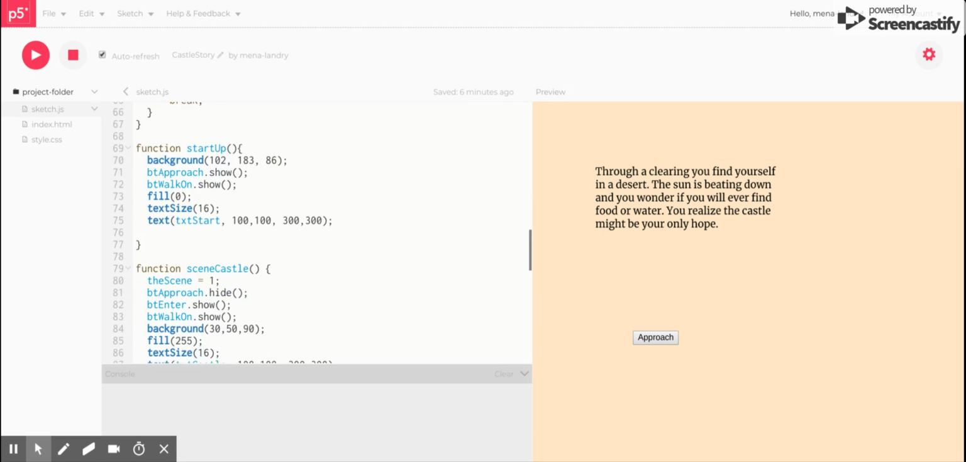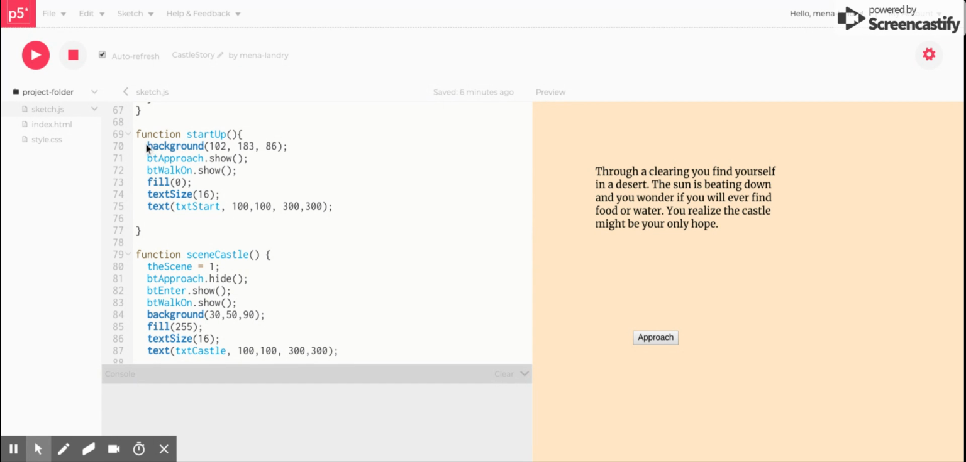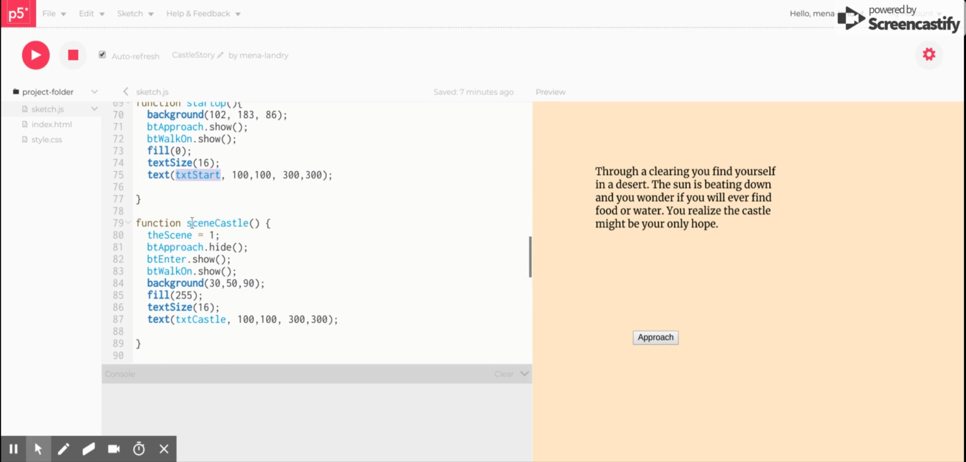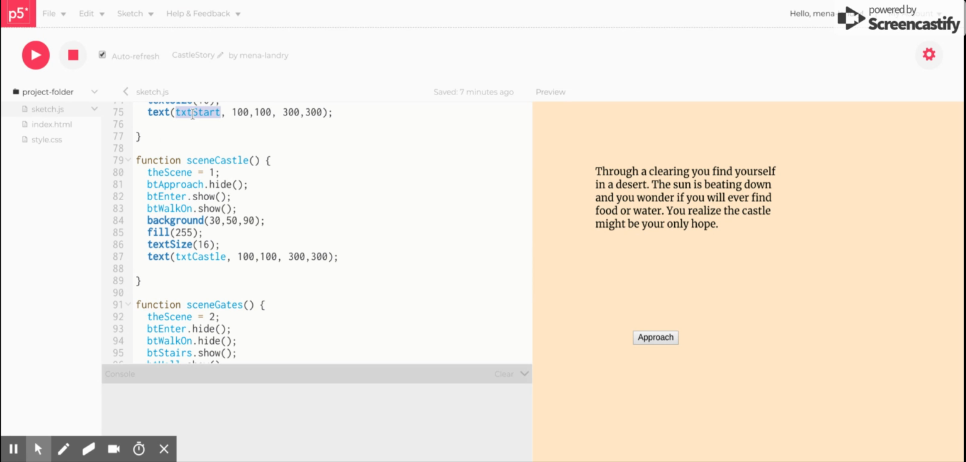Okay, and then I have the different functions. And in each function, I set a background so that when I am in a different scene, it's a different colored background. I decide which buttons I want to show, and I might need to hide other buttons that were there previously. I also set a fill, which is going to be the text color, the text size, and which text to show. I do that in variables because I thought that would be a better way to organize it rather than having all of the text out here.